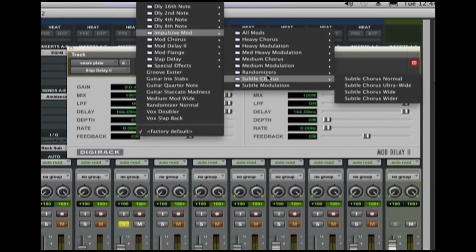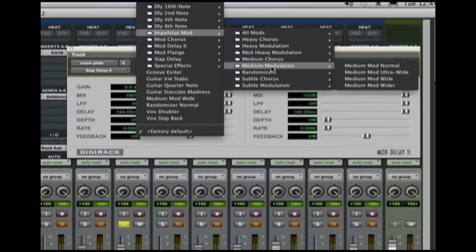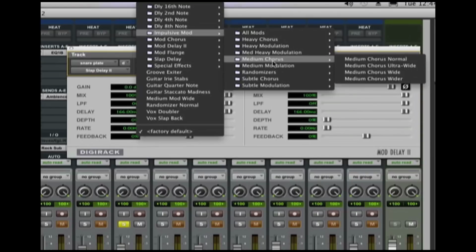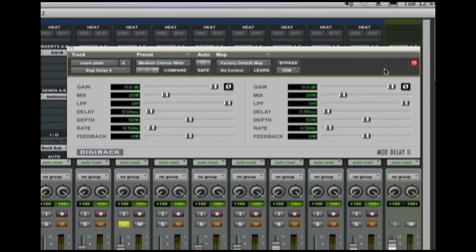So we can pick something that might work well. Maybe on something like this, I want a little motion on the tail. Maybe a medium chorus or a subtle chorus or something like that. Let's just go ahead and pick a medium chorus. And then within each of these folders, you see that there are choices from normal, wide, wider, and ultra wide. This is all based on the fact that, as we've played with different reverberators, many of the presets will do things to widen the stereo image. So we can do the same thing here. Let's grab maybe the wide preset. So, medium chorus wide.